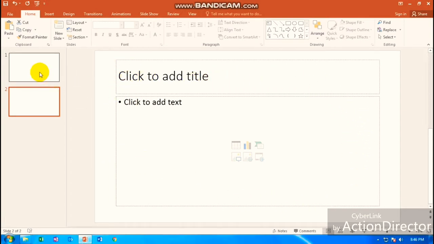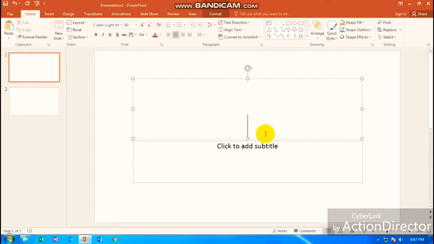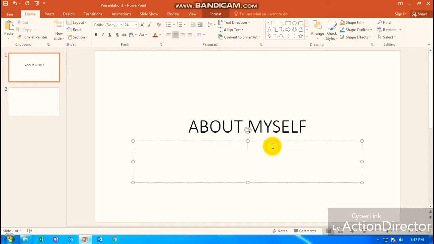On the design canvas, you can provide all the text, you can insert images, animations, videos, objects, whatever you want to do.